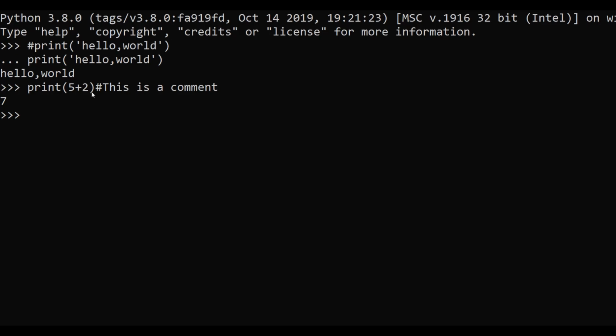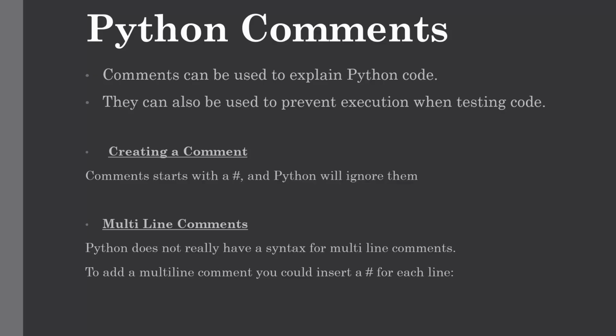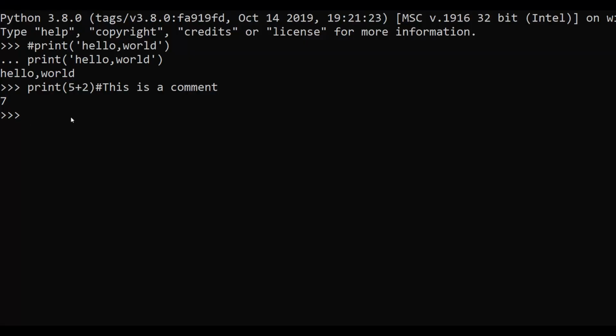For multiline comments, Python does not really have a syntax for multiline comments. To add one, we just have to insert a hash symbol for each line. Let me show you how to do it. For this, we just have to use a hash symbol for each line. So in the first line, we will type: this is a, hit enter. Again, we have to use the hash symbol, multiline, again hash symbol, comment. So this is our multiline comment.